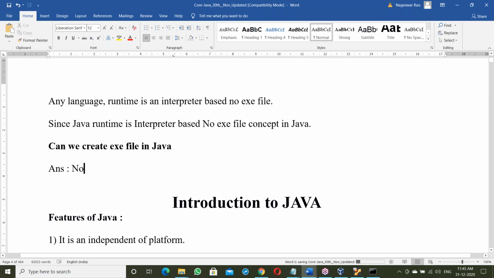So that's all about the introduction. Next we enter into Java, the features of Java. This topic we'll discuss in the next class. Tomorrow there is no class, it is January 1st. Friday, Saturday, Sunday are 3 days of holidays, so the next class will be on Monday.